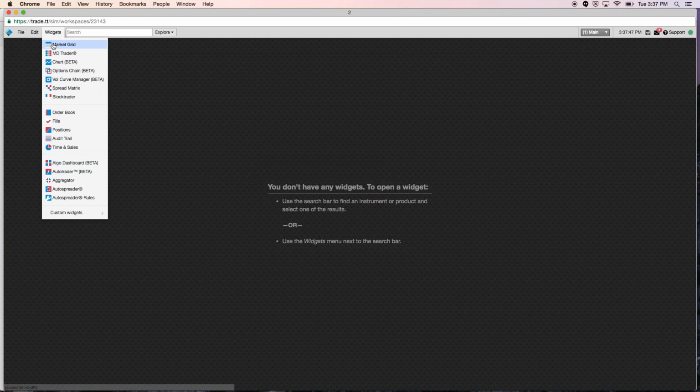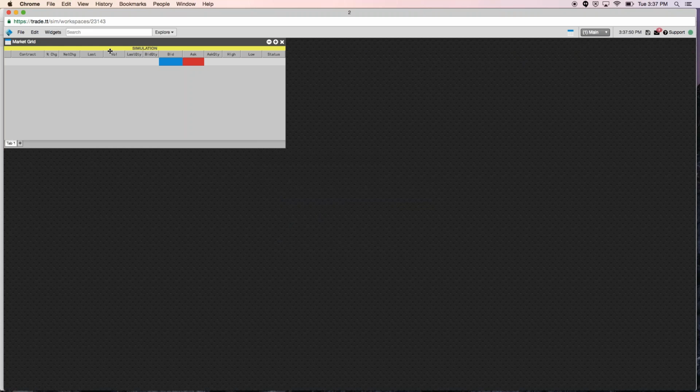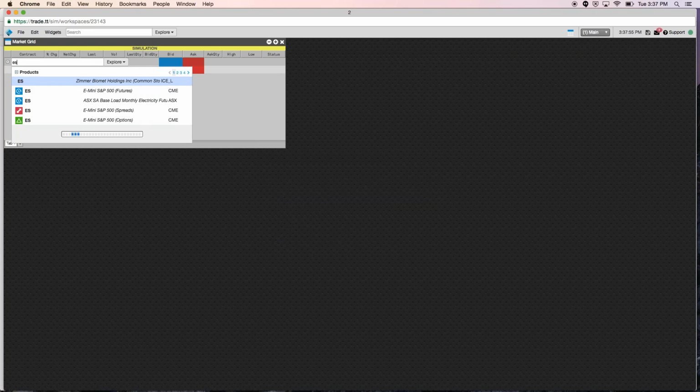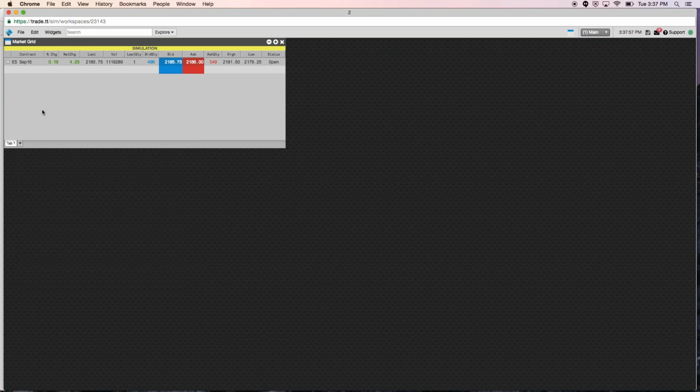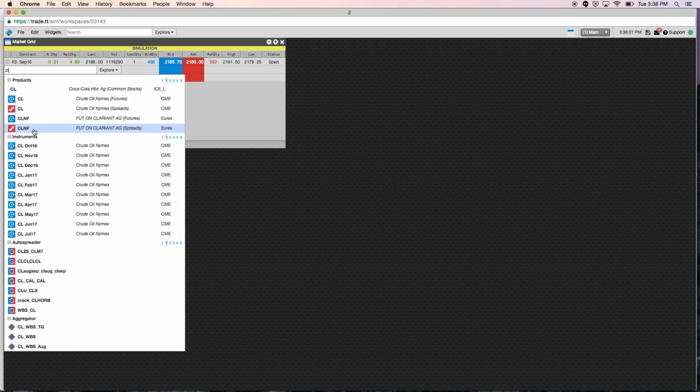All right, so let me go back and actually create another Market Grid. See, I've got a nice yellow simulation bar right now too. We go ES. Go to set. Now I'm just going to go ahead and take all the crude contracts. I'm going to take it on the product level. Look at all of them right here. Down here is the contract level. This will give me products at a contract level.